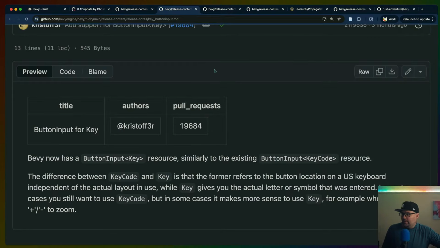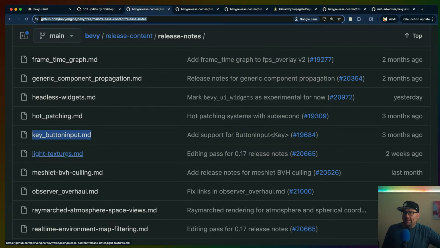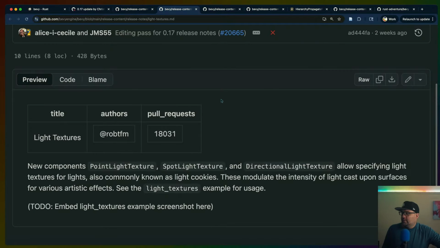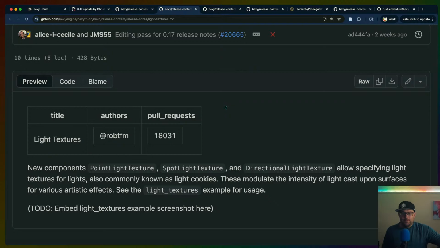Key button inputs. Sure. Light textures is very cool. I think light textures are limited to Windows. This is one of the things I would really like to at some point look into. This pipeline of functionality, because this builds on top of some other stuff that's also Windows only, and I think that's why it's Windows only. But these are light textures or light cookies.